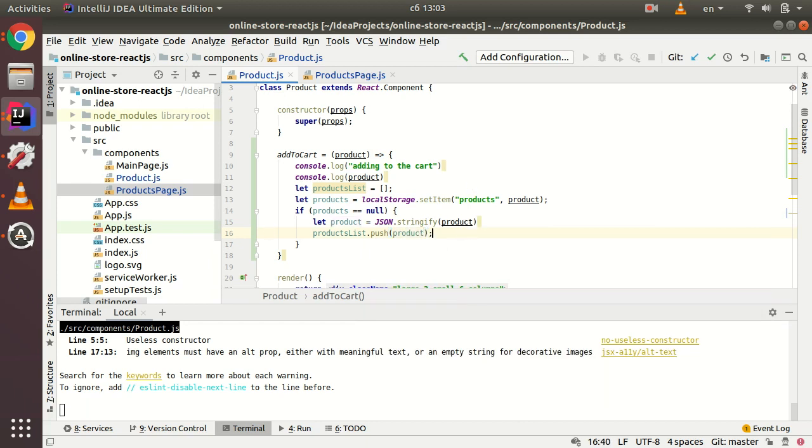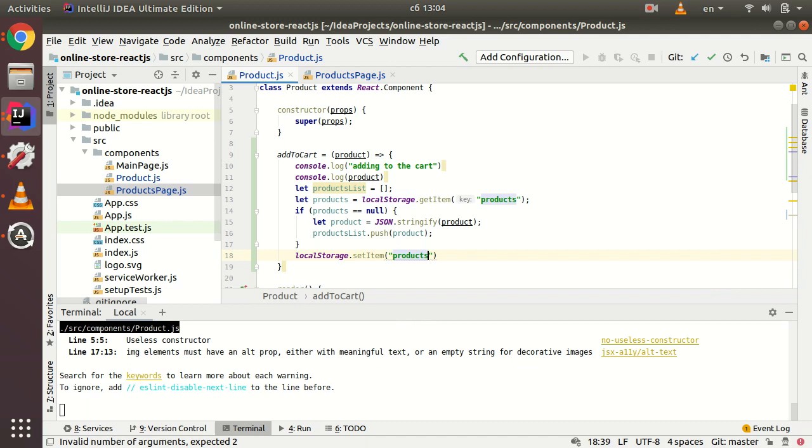And for now, instead of set item, we need to call get item. Sorry guys. And after I pushed my product to the product list, I need to push my product list to the products item. Local storage set item products. Make sure this key and this one are the same. I'm just gonna place it in one variable to make sure that I reuse the code.